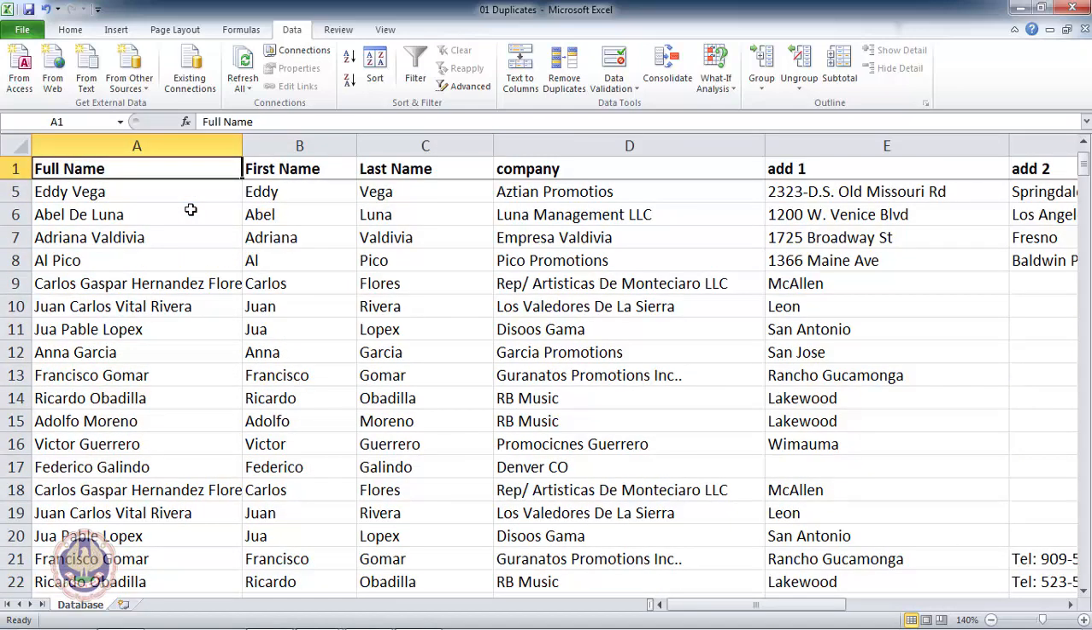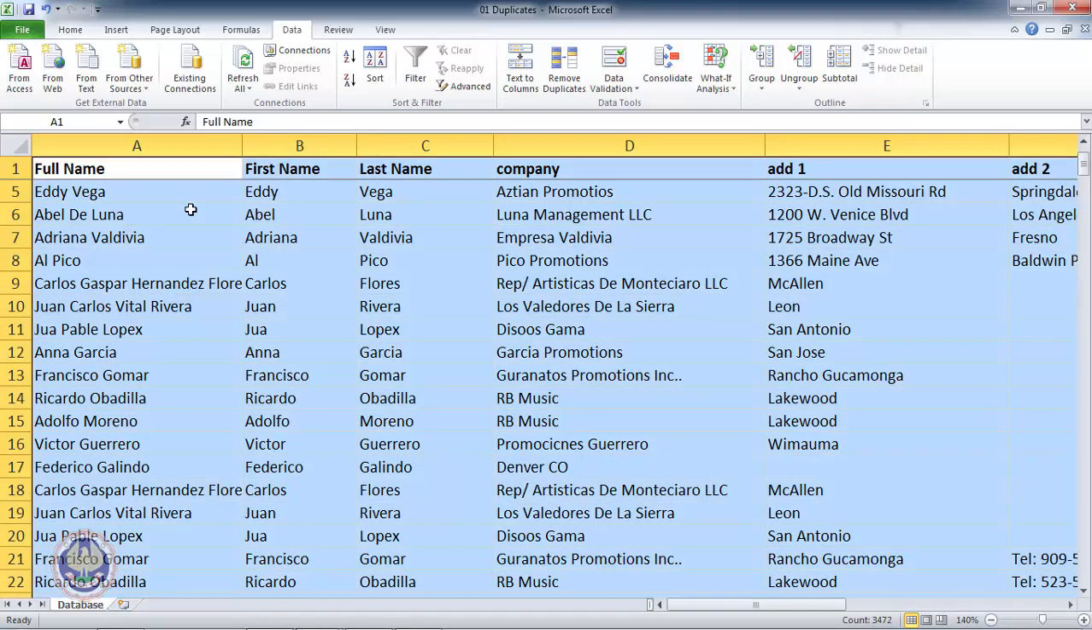I would like to highlight the entire data. If you wish to highlight the entire data, the keyboard shortcut is Ctrl asterisk. Asterisk is on top of 8. So you can press Ctrl Shift and 8. This will select the entire data at once.